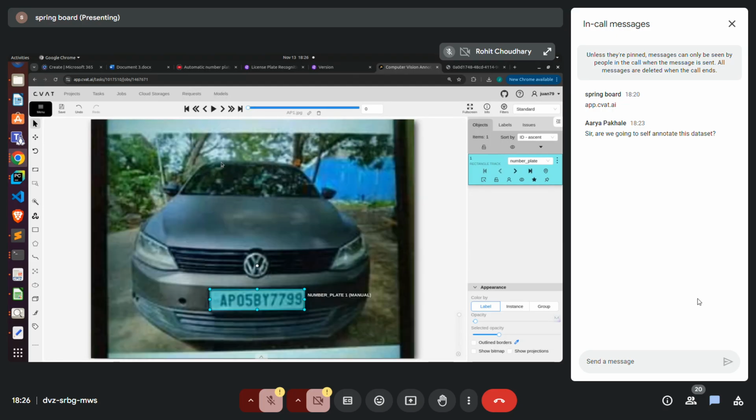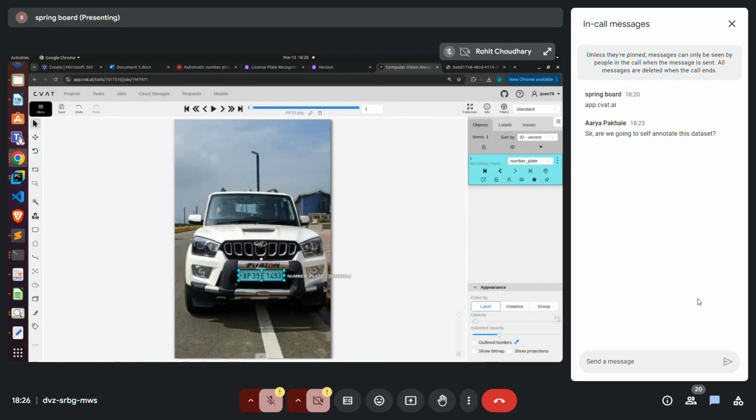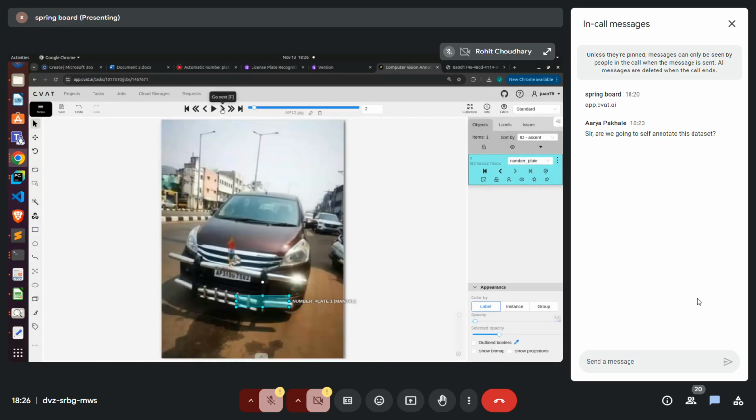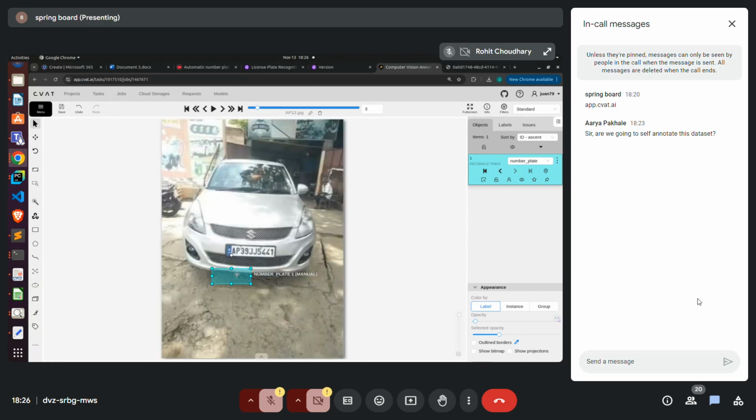Wait for a minute. Yes, this is done. This is also done. See, here we have this image. That's how you annotate all your data. Let me annotate all the images.